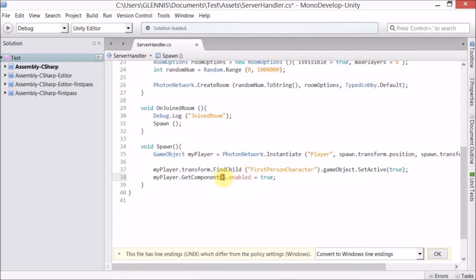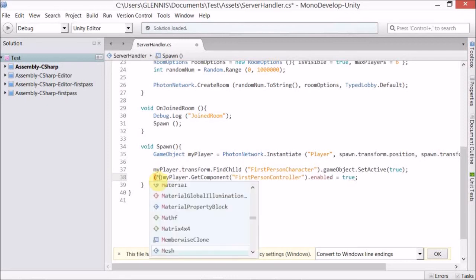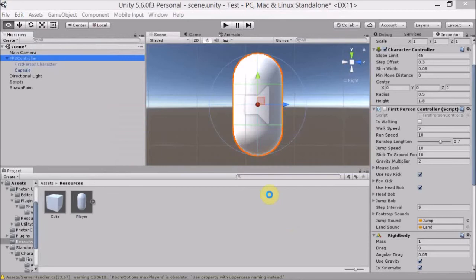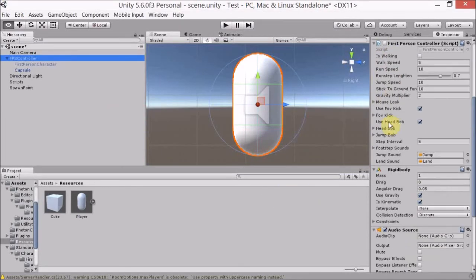What we can do is get component in here. Get first person controller. MonoBehaviour inside of here. Dot enabled equals true. Put the first person controller on our prefab player.